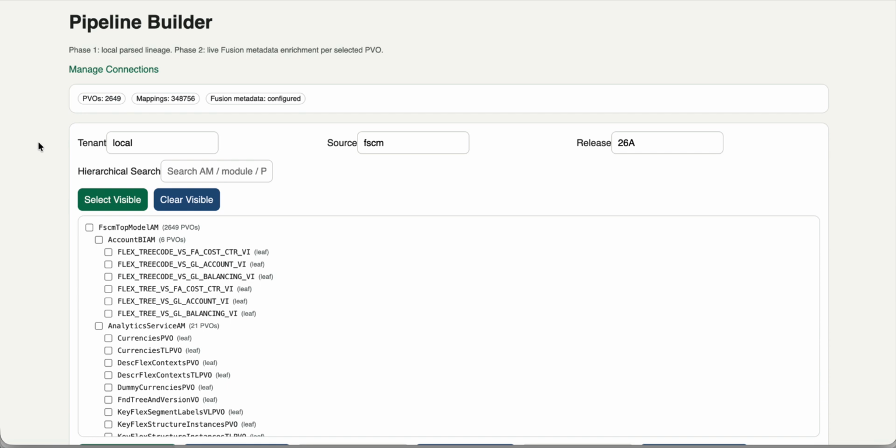Today we are demoing a tool that we have built, which is the Oracle ERP data replication pipeline. The problem that we are currently trying to solve is around the bulk extracts from Oracle Fusion into a customer-owned database.